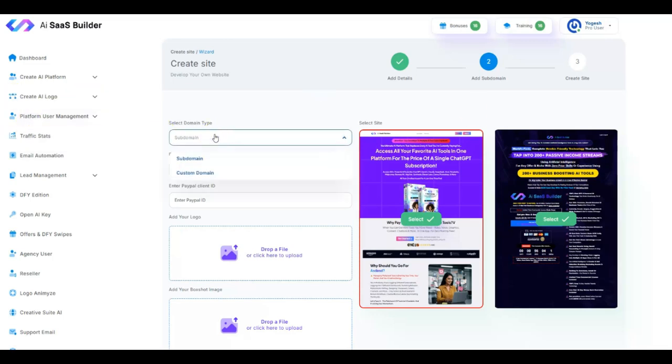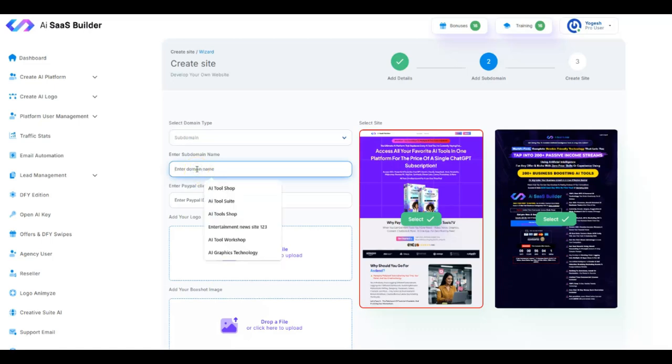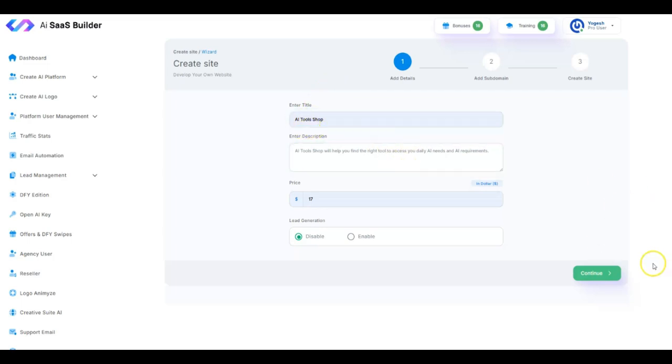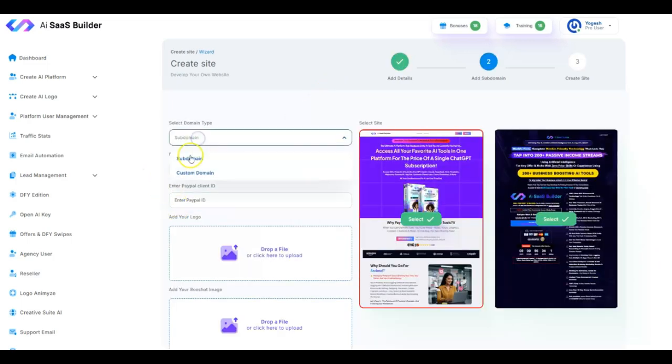select the domain type. I'm going to be using the internal domain, so I'm just going to keep that on the subdomain section right over here. And then we have got the subdomain that you want to keep, I'll just keep that as AI Tools Shop, as the name that we gave earlier in step 1, as you can see over here. So AI Tools Shop, continue, and create a subdomain, then AI Tools Shop.